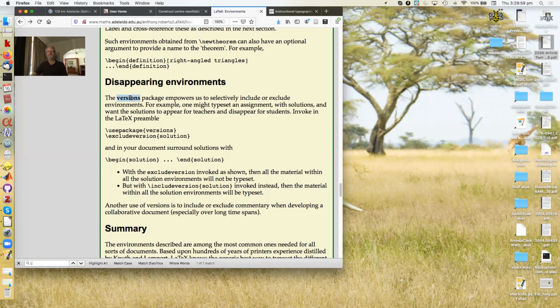There's this marvelous package in LaTeX called the versions package, and that empowers us to selectively include or exclude specific environments that we specify. So one example, which I use all the time for typesetting assignments and exams, is we do want to typeset an assignment with its solutions, and we want the questions and solutions to be typeset for teachers, but for students, we want just the questions, and the same for exams.